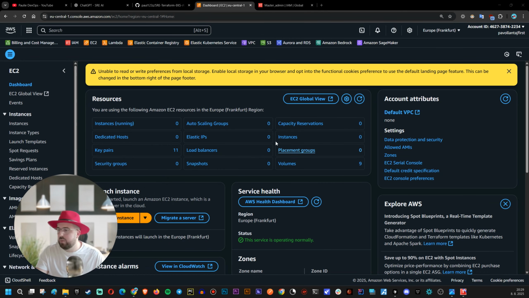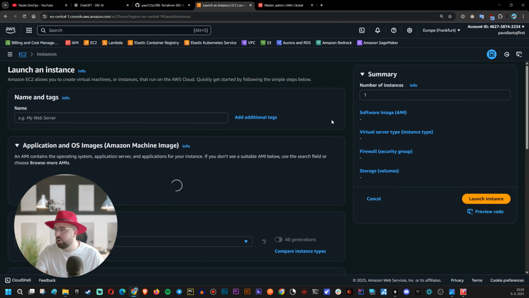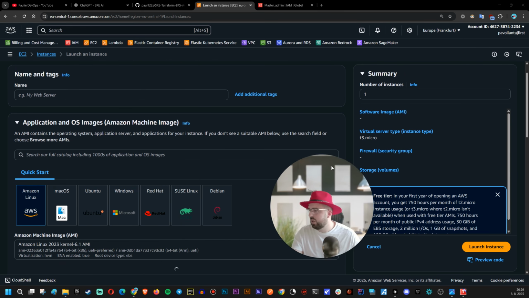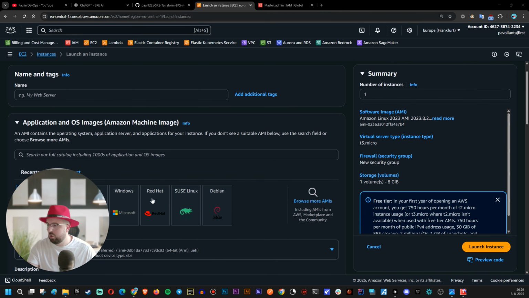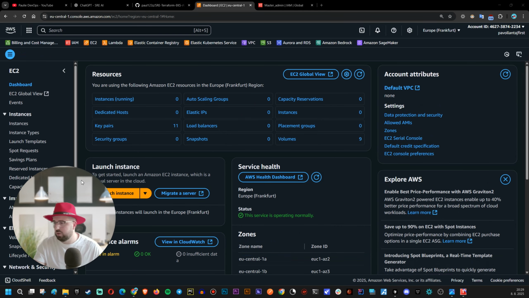That's too basic. But what you can see is that I could go into instances and I could create an instance. Then you could specify what the properties are going to be, what image you are going to be using. Are you going to be using macOS, Ubuntu, Windows, or a Red Hat image, etc. But we are not going over that.